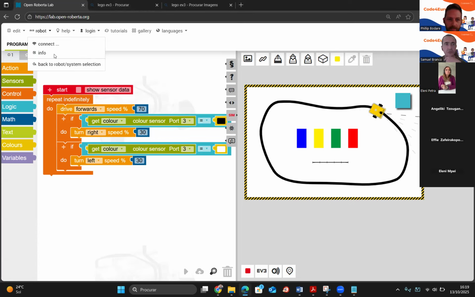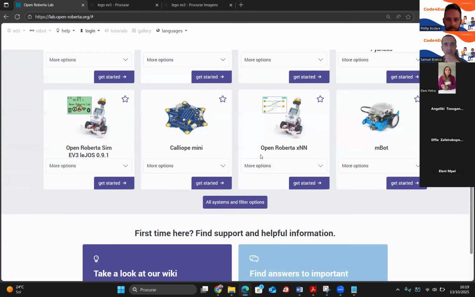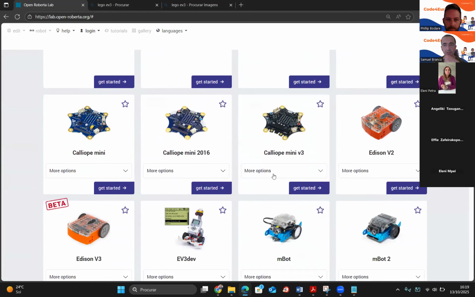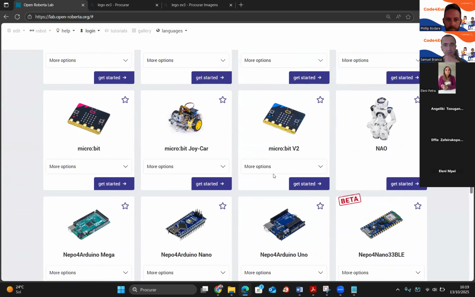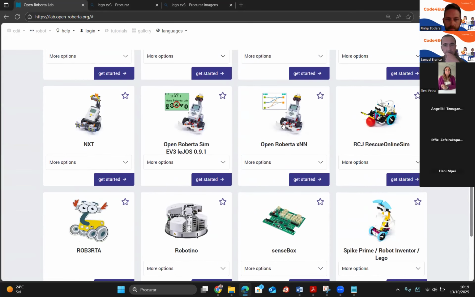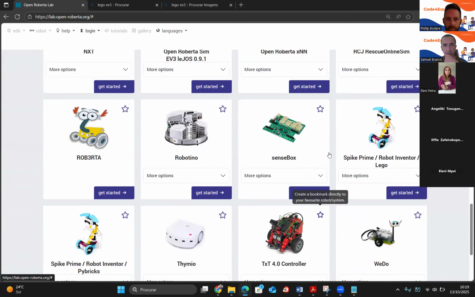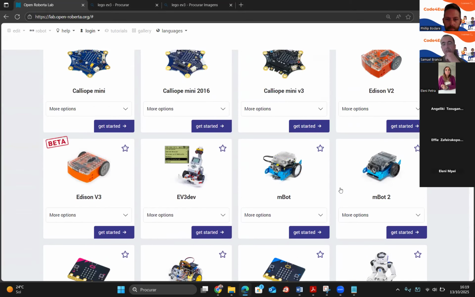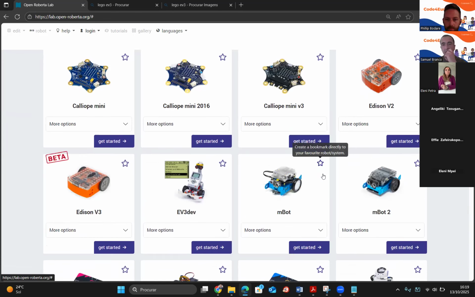You can change the robot. There are others here. Maybe you know Arduino, micro:bit, maybe micro:bit, the little ones. They have the mBot, where I think that the mBot is the newest that everyone knows about.